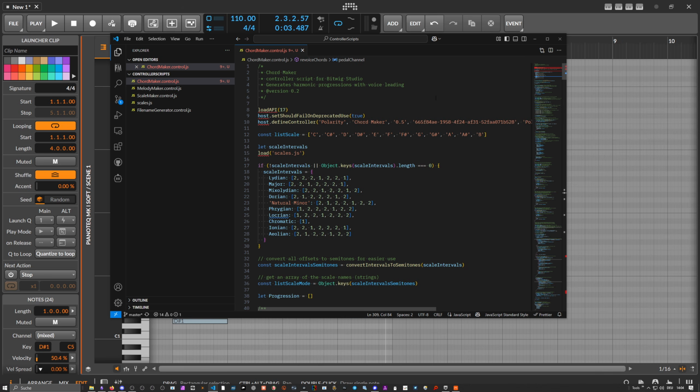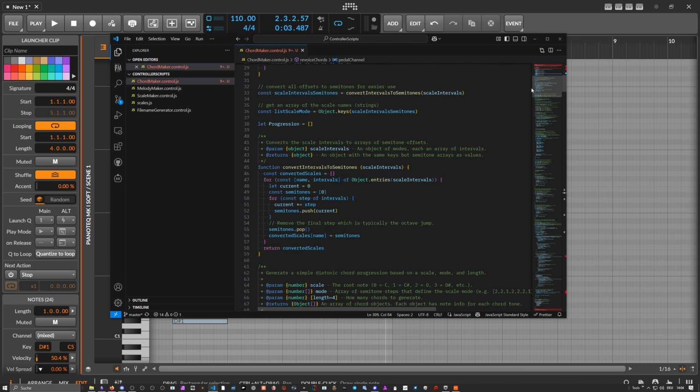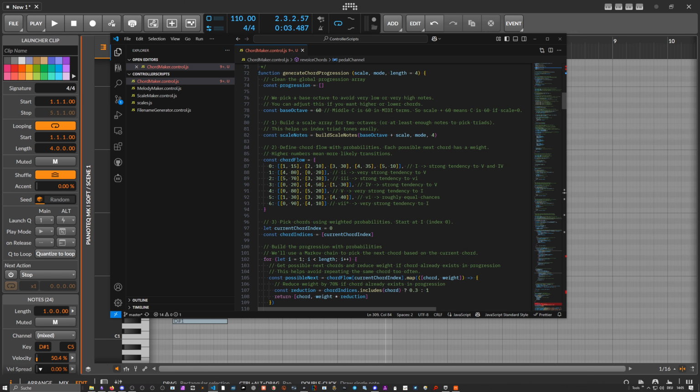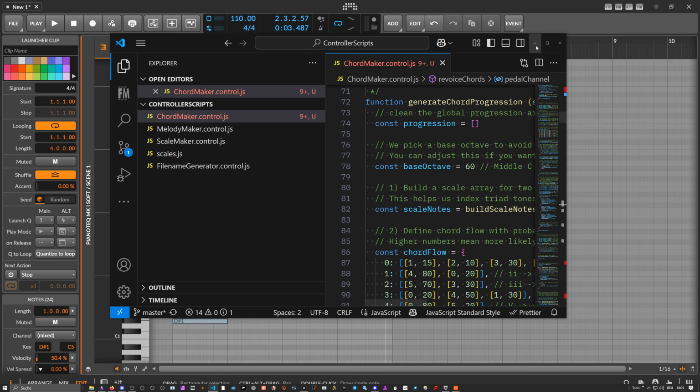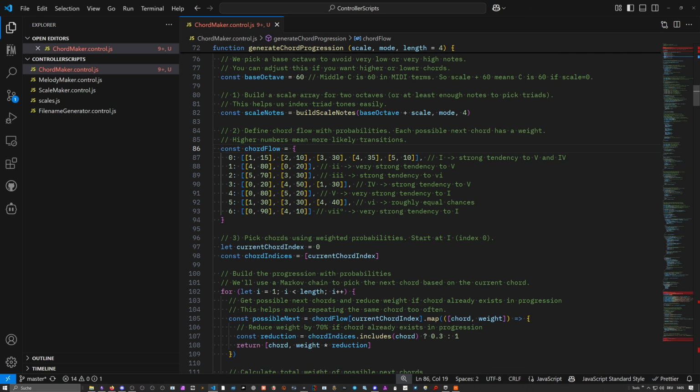I also want to show you the script. This is the name, chord maker control JS. And here, chord flow. You can see this, maybe I can zoom in. So this is basically how I create chord progressions. It's an object with arrays in there. And this is the tonic, the root note, right?